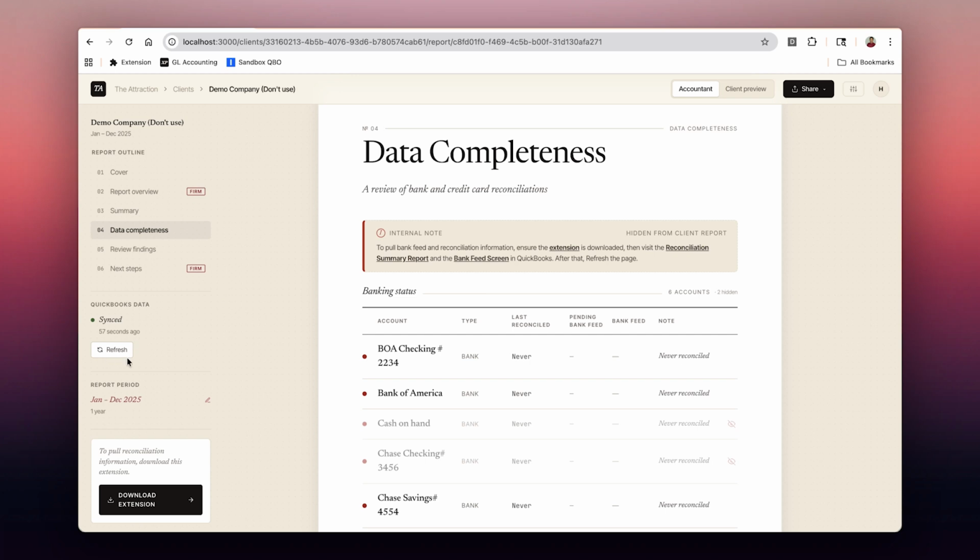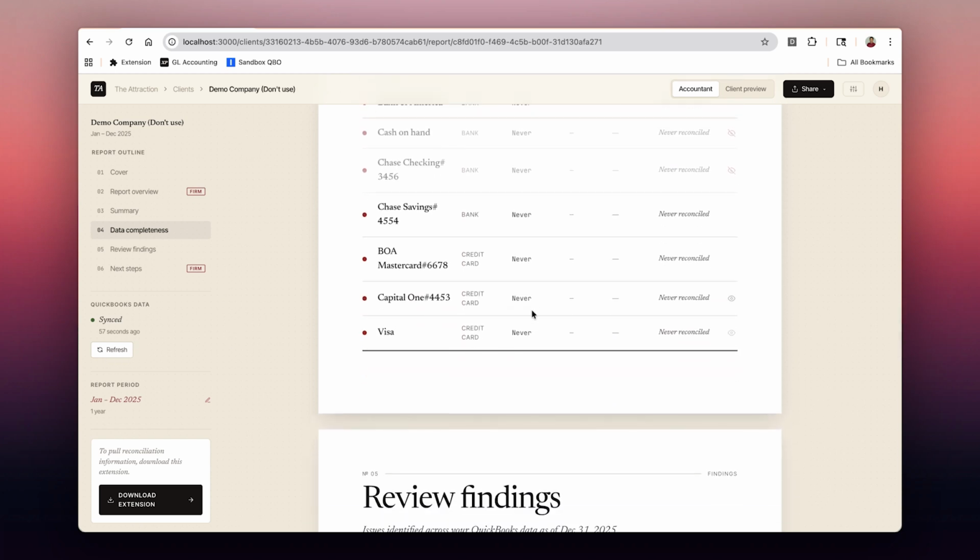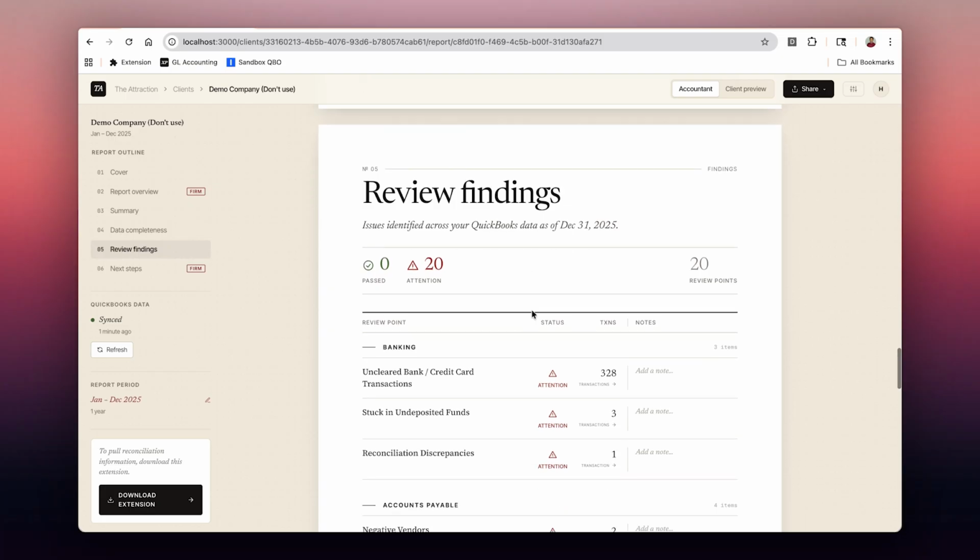Another thing is this refresh. The moment you sync your client, we pull the data from QuickBooks. Now, every time you log into a client, we are not calling the QuickBooks API to refresh the data. So this is a manual refresh, right?